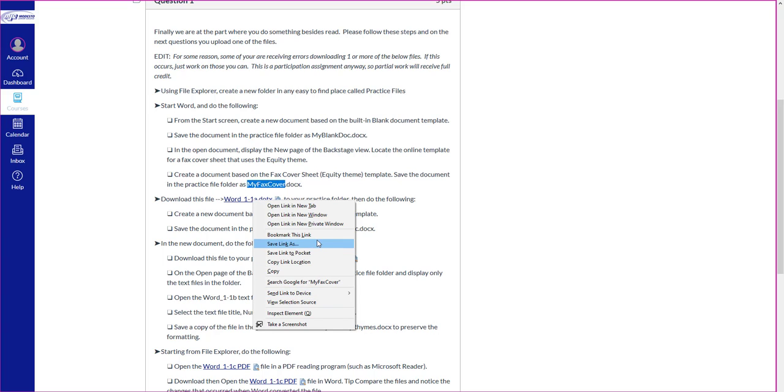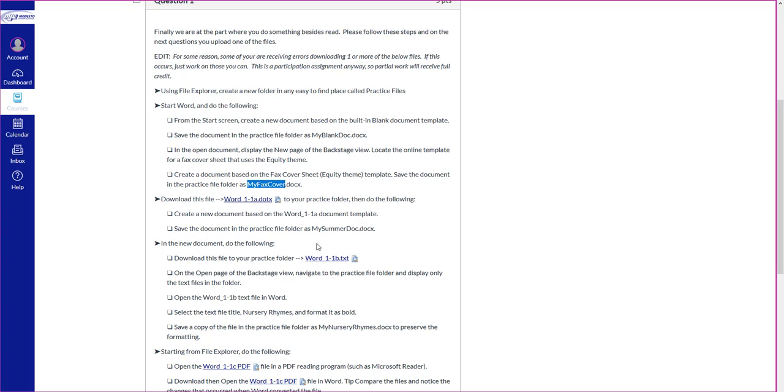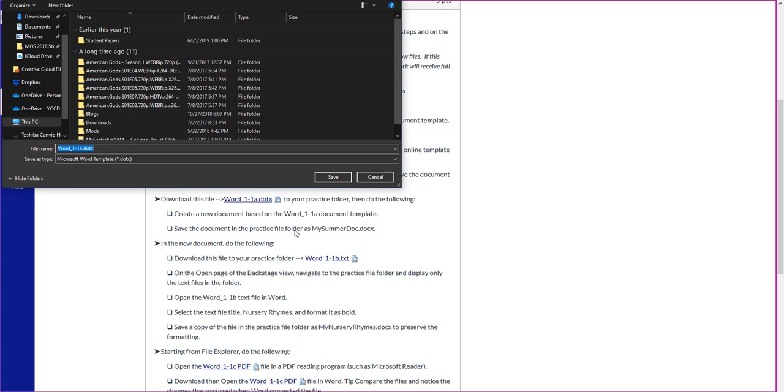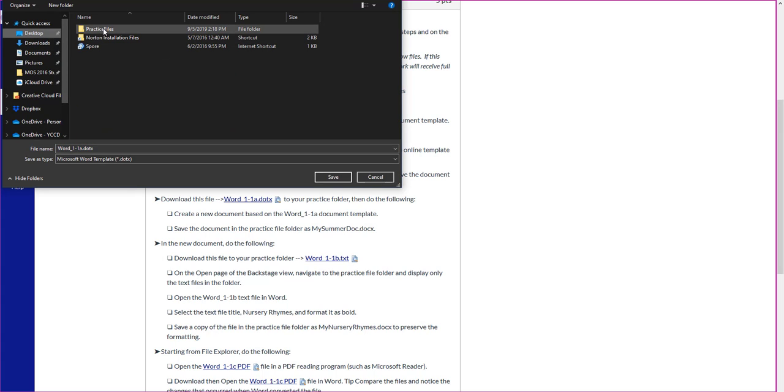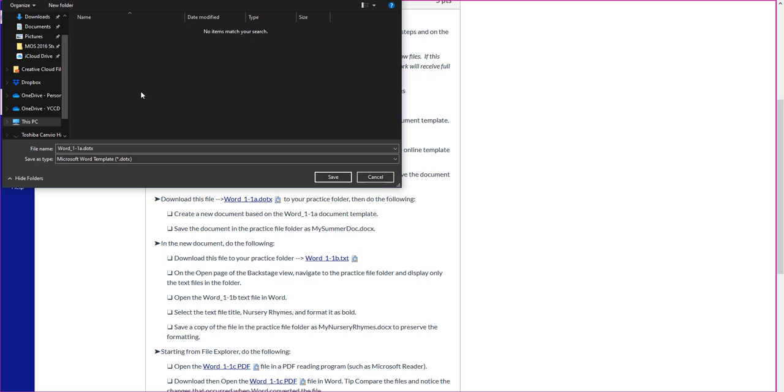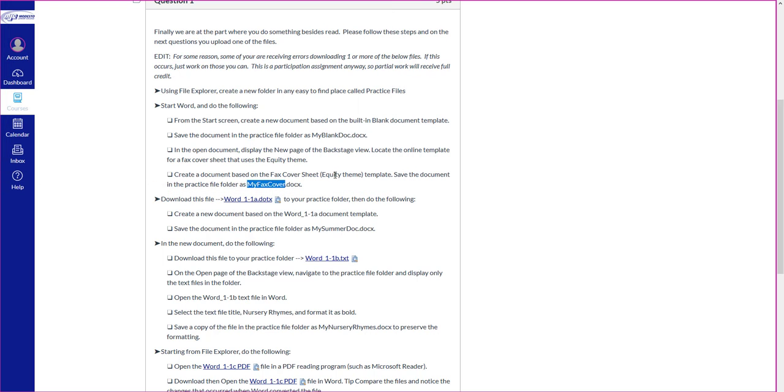That's not quite what I want. Let's see what happens. If you're in Internet Explorer, which I'm more used to seeing, I would use File, Save As. That worked. So instead, let's go to Desktop and Practice Files, and let's save that file off. File, Save As.